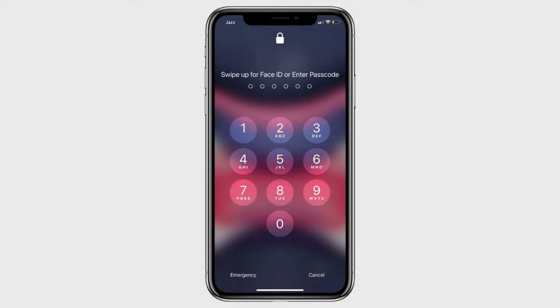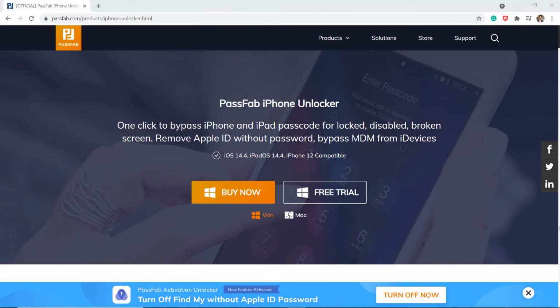If the message says that your iPhone is disabled, in this video I am going to show you how to easily unlock a disabled iPhone or iPad, no matter if it is a 6-digit passcode, Touch ID or Face ID. Follow this video if you have forgotten the passcode of your iPhone.